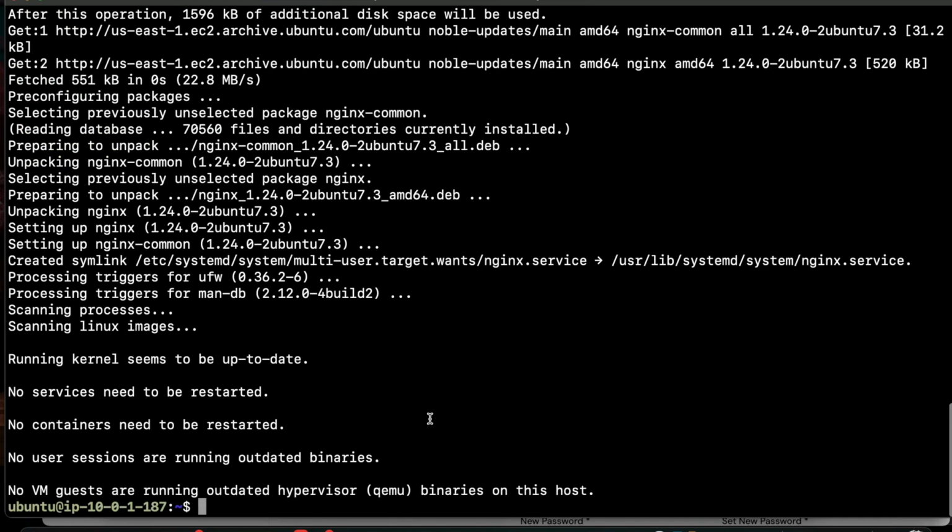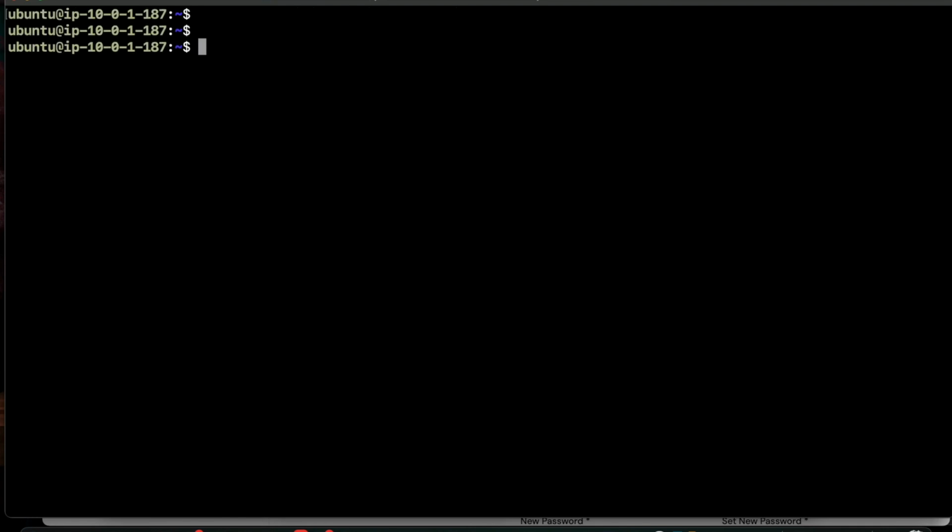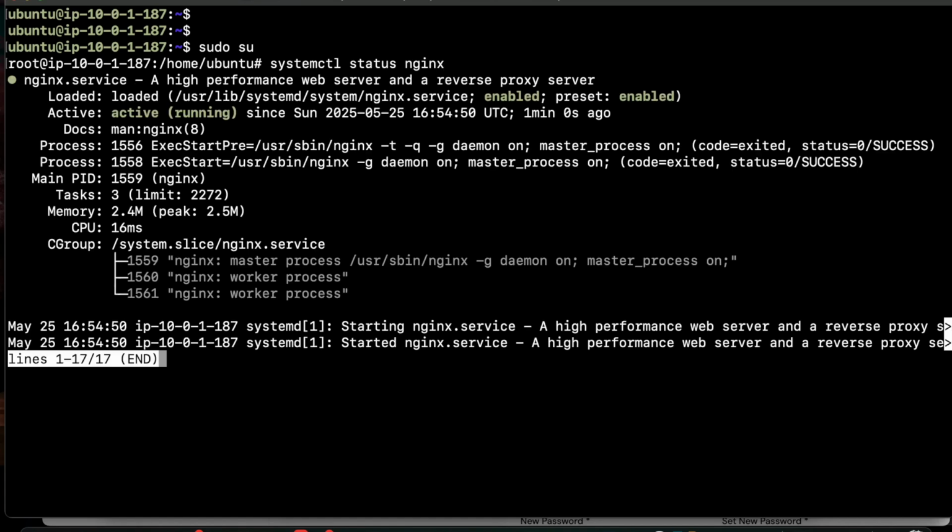So it's been installed now. If you want to be a sudo user, just do sudo su. If I do that, I don't need to put sudo in front of every command because I got the sudo privileges now. Once you install an application, you want to check its status, such as NGINX in this case. You can run the command systemctl status and the service name or application name. You can see that it is active and running.